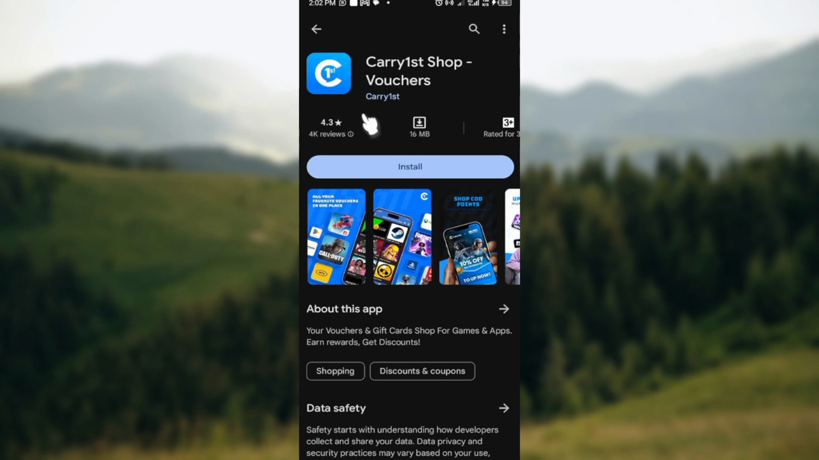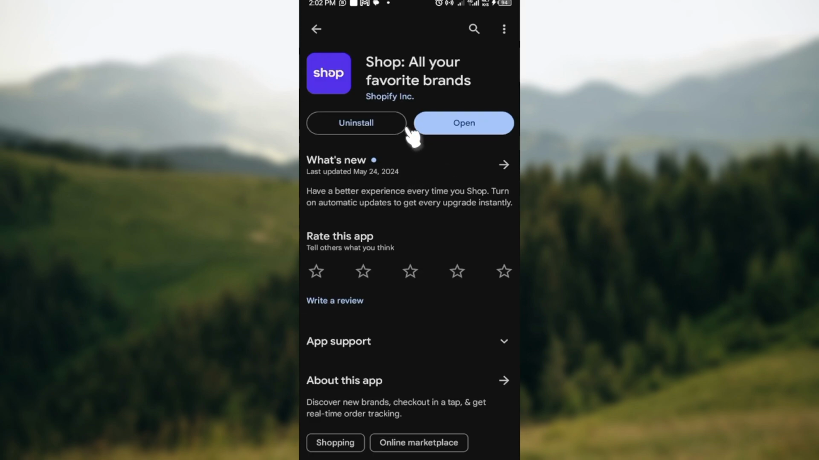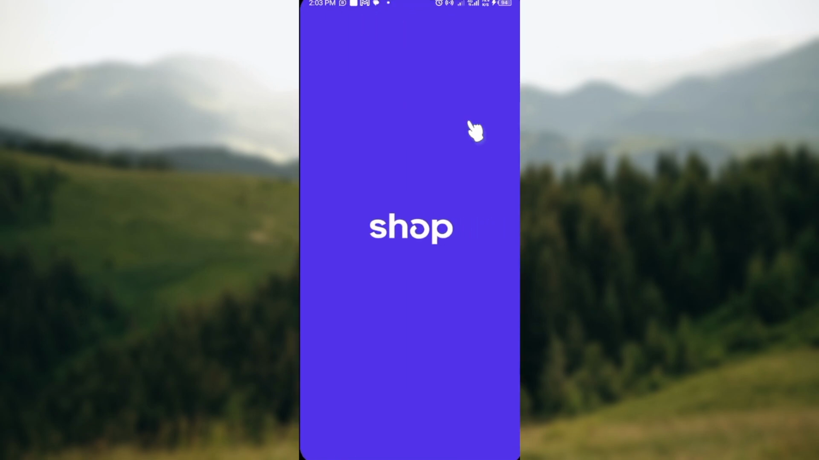So once you can see the install option, the next thing that you have to do is just to click on install, and then once you click on install, it will load and download, and then once it is done downloading, the install option will be changed to open. All right, and just like that, it has been downloaded on your phone. So you can just click on it to open up the app and create an account so that you can start using it for whatever you want to use it for.